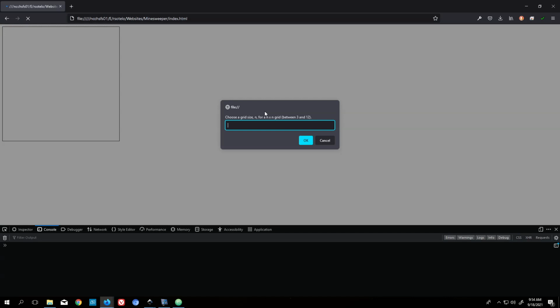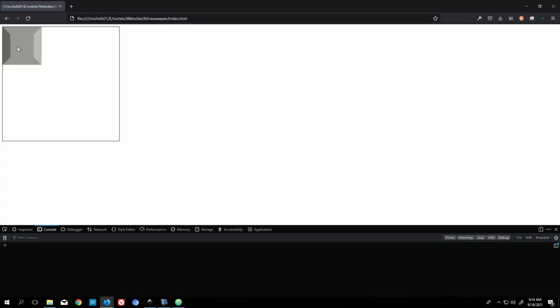I'm going to say just 3. So I got a giant cell there, so you can see it clearly. That's what it looks like. So that's one cell in the corner. So I've got the drawing going.